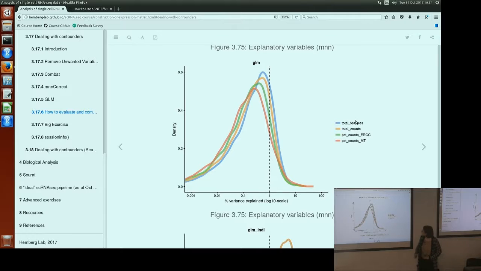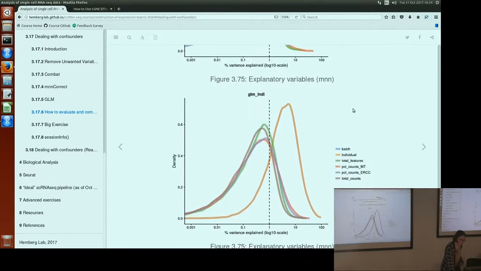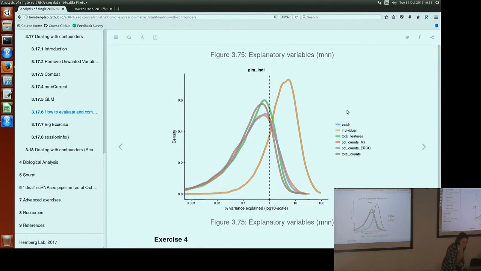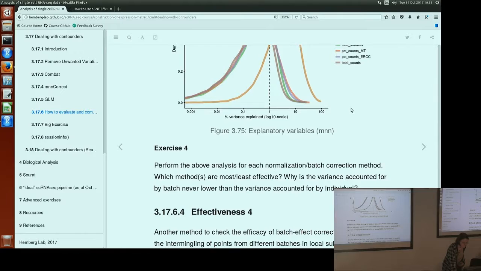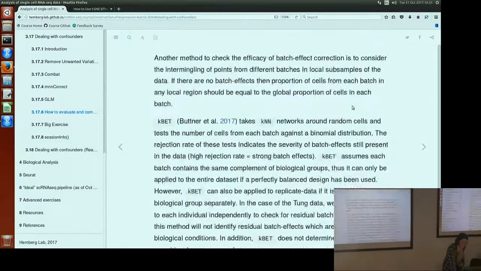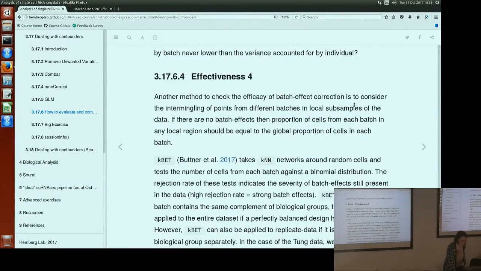For the global GLM, you can see again everything's gone. There's almost no signal from anything left. Or if we do GLM individual, here you can't even see the curve for batch because it's completely overlapping the curve for individual. Hopefully on your screens you can see that this orange curve is sort of brown because it's a mix of the blue and orange. Oh, and the last method is kBET.